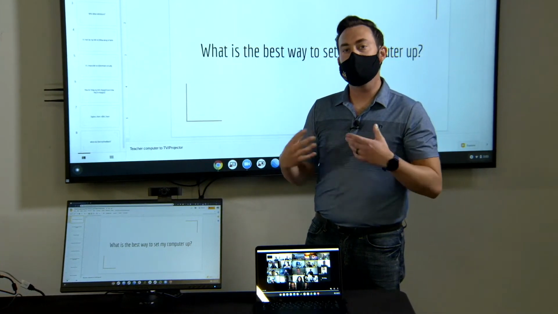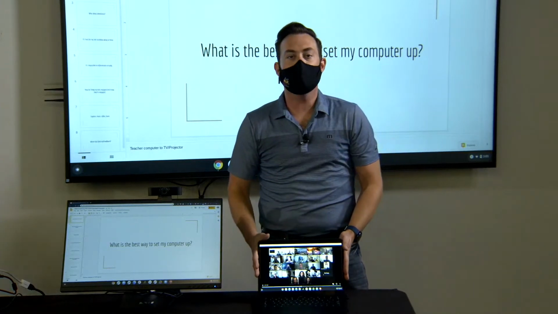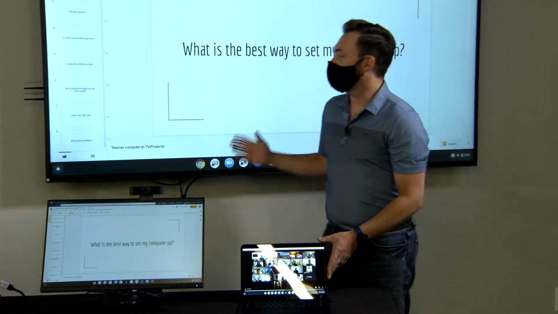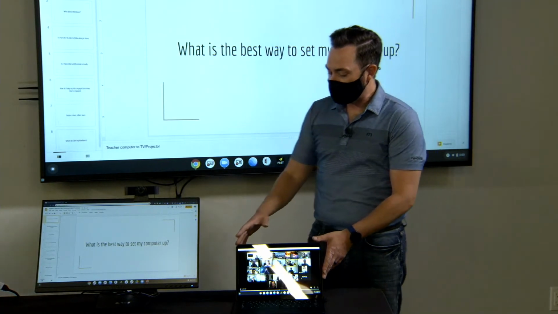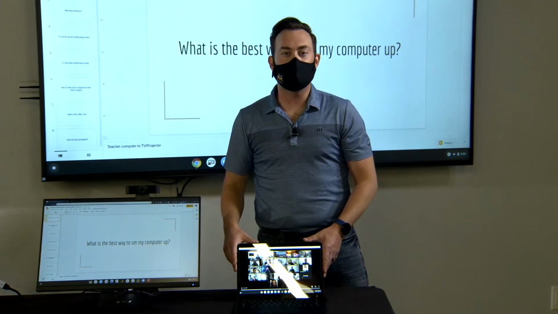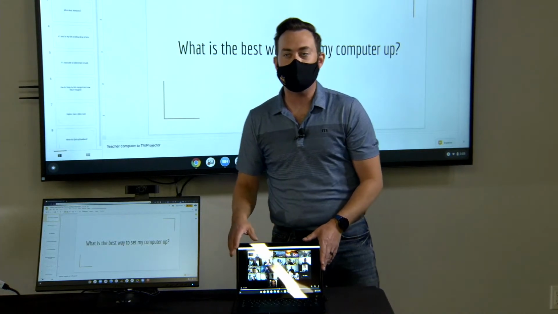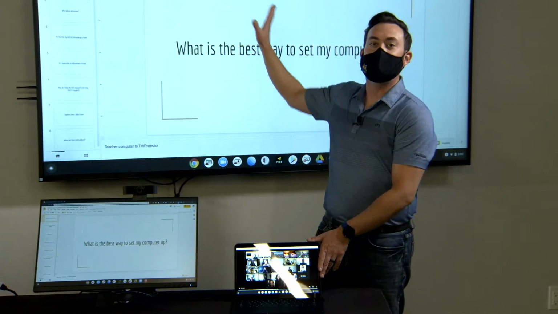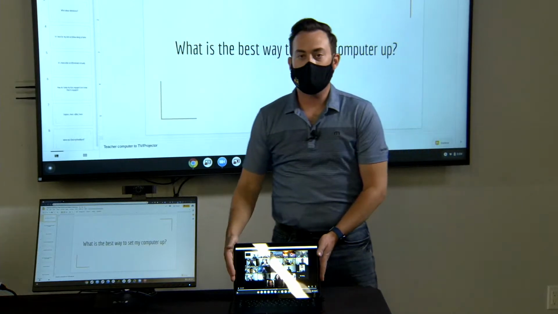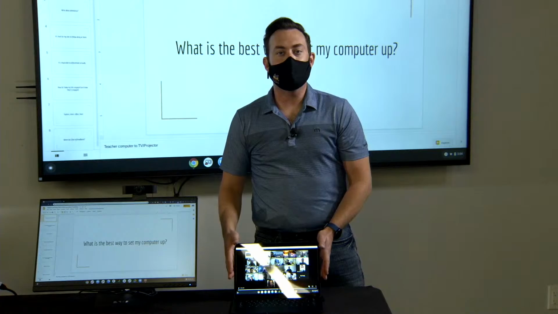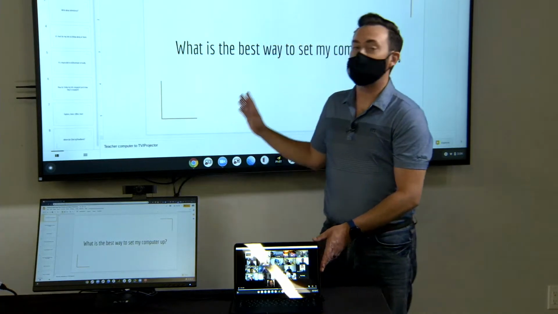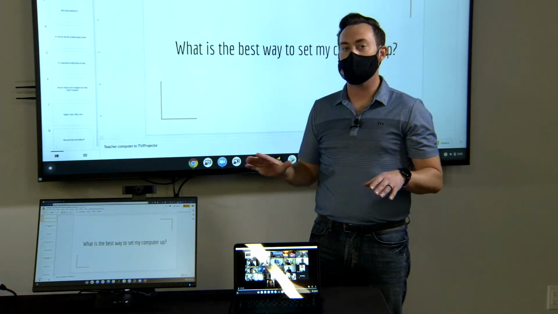Now, if you don't have two devices, that's okay. You can still do the same setup. You take your teacher device, connect it to your projector or your large format TV, and then just use extended desktop. What you're going to do is create a virtual desktop where I can display my content, and then on my teacher device, I can still monitor my students. I can engage in the chat. And again, I'm just sharing my screen. So this is something that's really important.